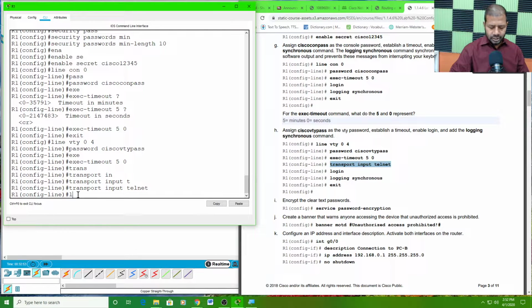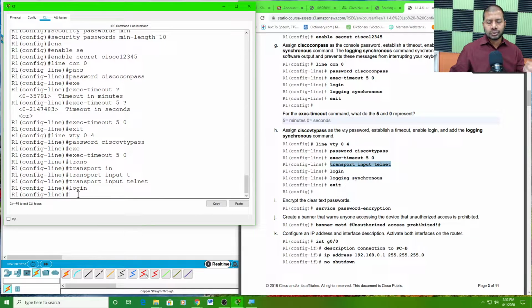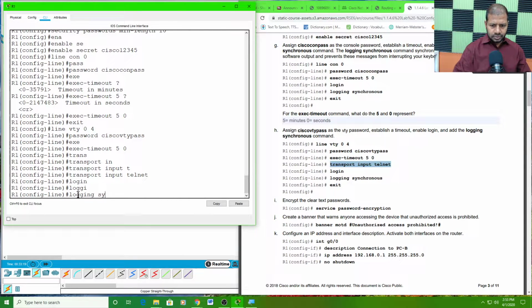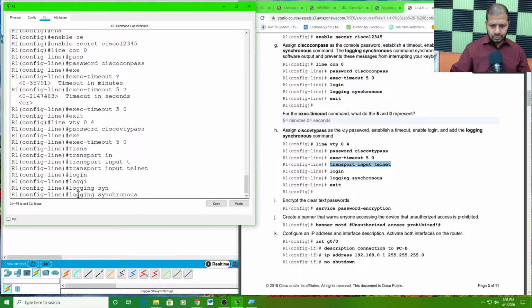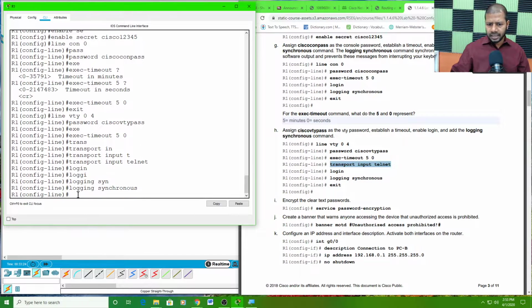Now I'm going to type login. What does the login command do? It prompts you to put your password. It allows you to log in by asking you to put your password. If you didn't do that login command, it will not prompt you for the password. Okay, so then how would you log in basically? So then logging synchronous, logging synchronous. Okay, and then exit.